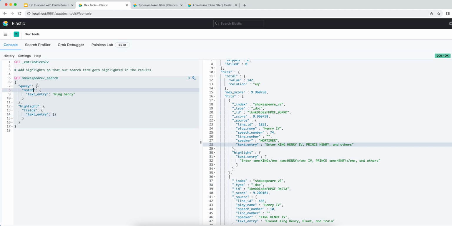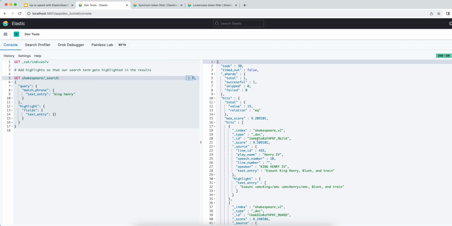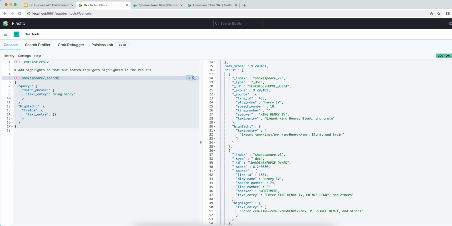Now, if you were after King Henry as a phrase, we already know what to do here. Change match to match underscore phrase. Try that again, and now we're only getting King Henry as well. It's not going to be highlighting Prince Henry, for example. It's only going to be highlighting King Henry, which is the exact phrase that we provided.